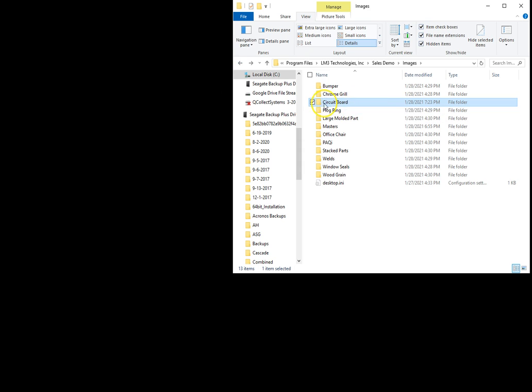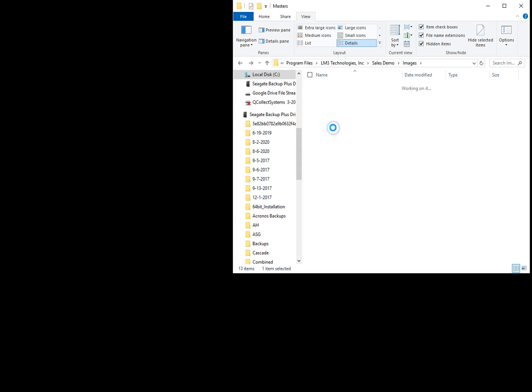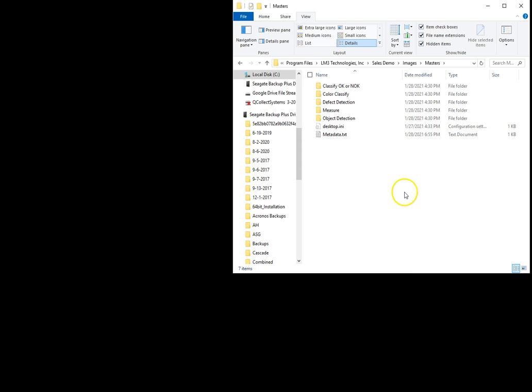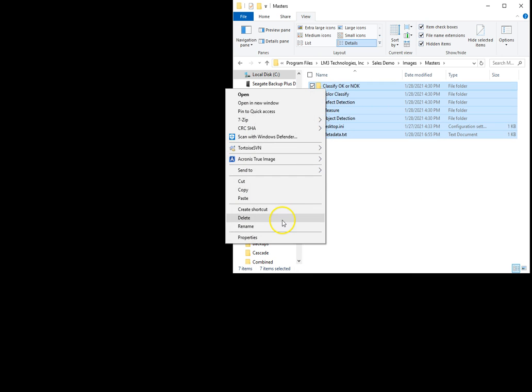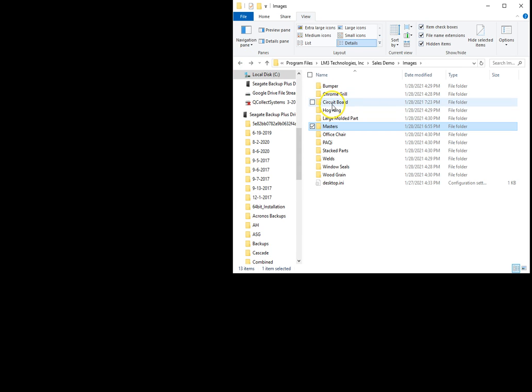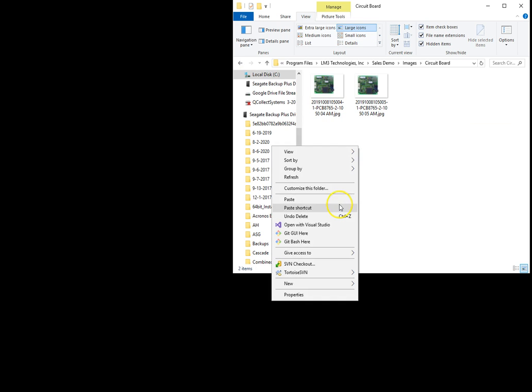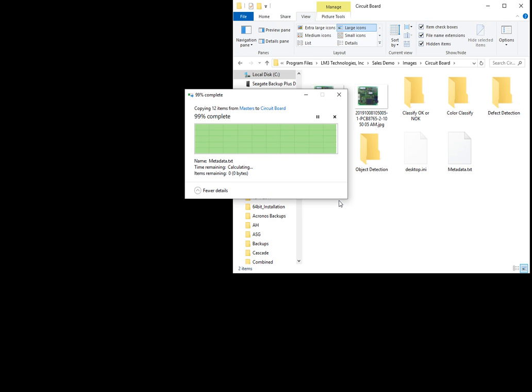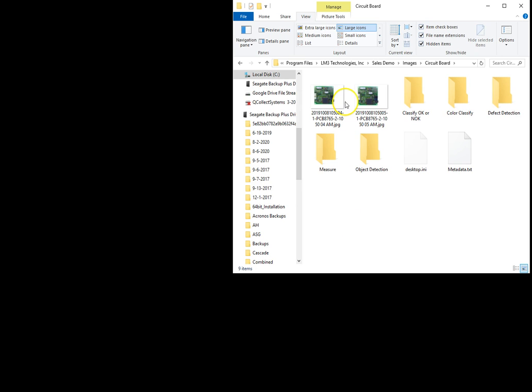So now that I've created this folder, I didn't show you doing that, but you can just do new folder. Go to the masters folder. This is just a folder structure that you copy to create a new one. So do copy, go back to the circuit board, paste, and then I'm going to copy the 2 images into a couple of the folders.